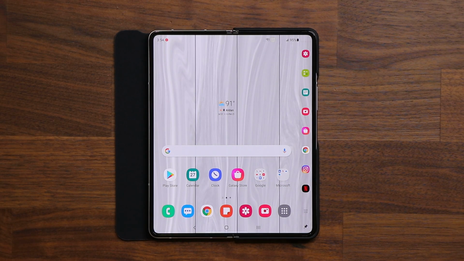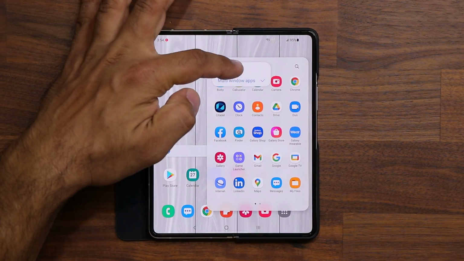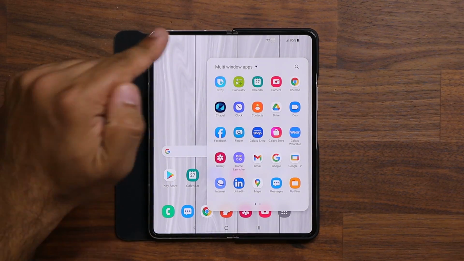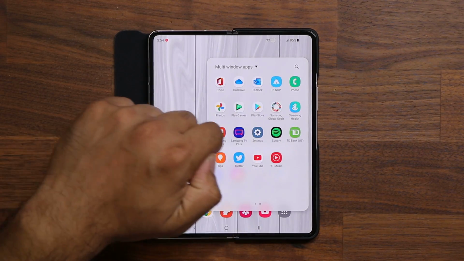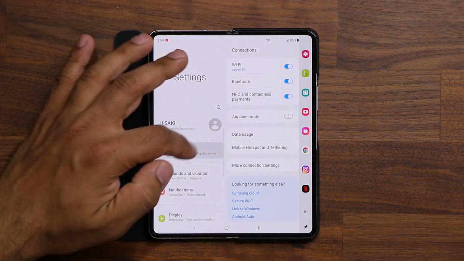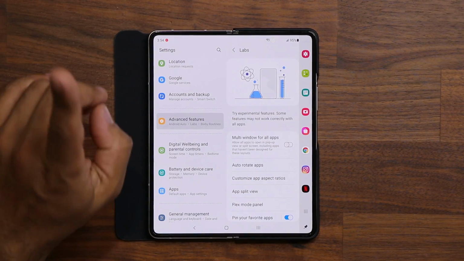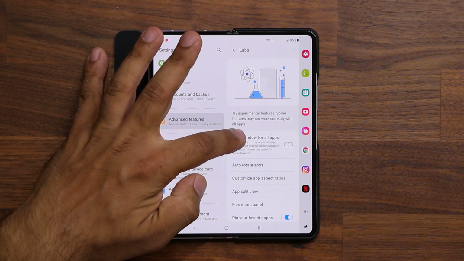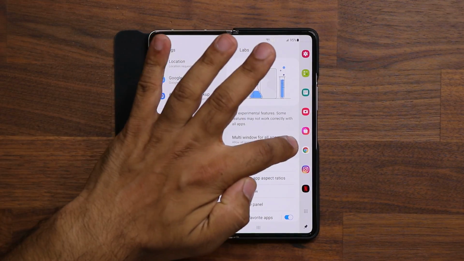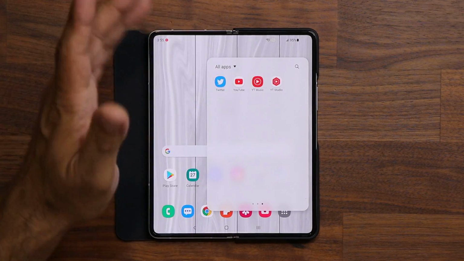Now, one more thing I want to talk about is if you tap on this button here, it allows you to access all your apps on the top. You can go to all the apps or the apps that support multi-window. So all these apps support multi-window. Finally, if I go to my settings, go back into advanced features, and go to labs, I can force all apps to work in multi-window. Because some applications don't support the feature, but if you enable it from labs, now you can do multi-window on any application that you want.